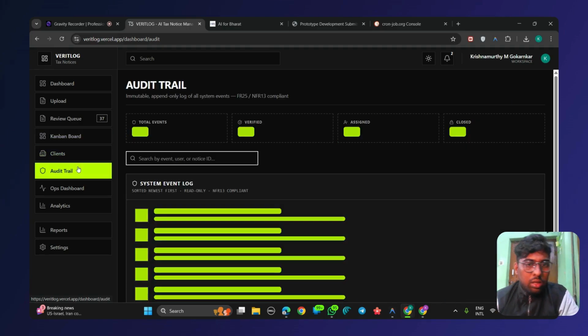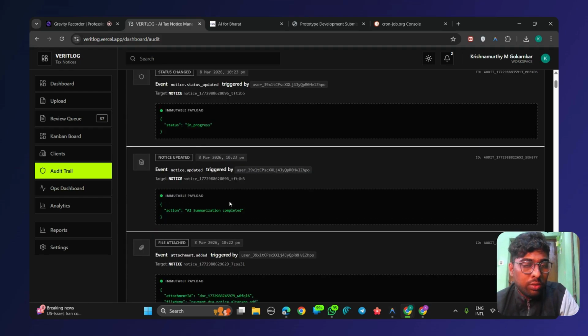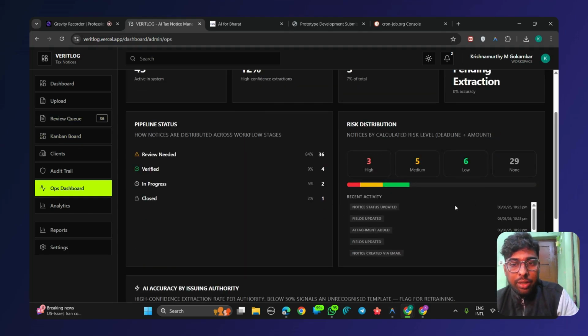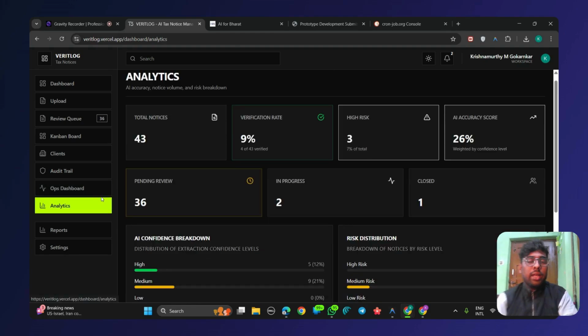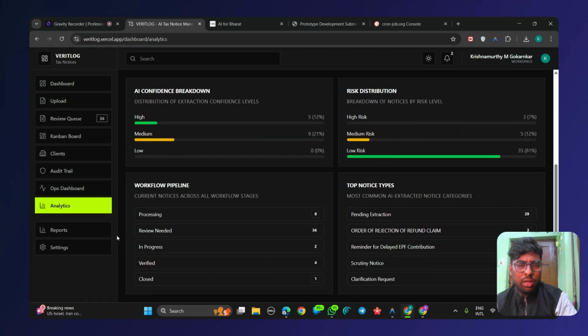Then there is an audit trail which also tells you the things that you have been doing, what the user is doing, what the status is, what work is being done, and all the operation details are being captured here. So the types of things which have been done, how many tickets are still to be reviewed, how many are pending, how many are closed, all of those details are here. And analytics, so total notices, it is similar to the dashboard itself, but it has some extra details which are required only for the firm specifically. So I have bifurcated it here.